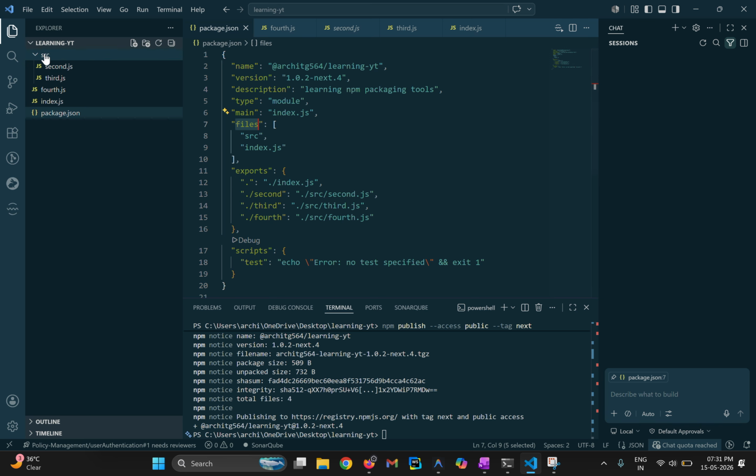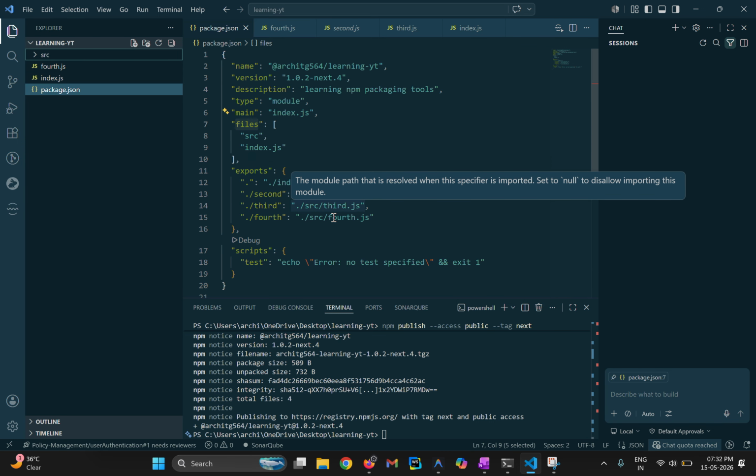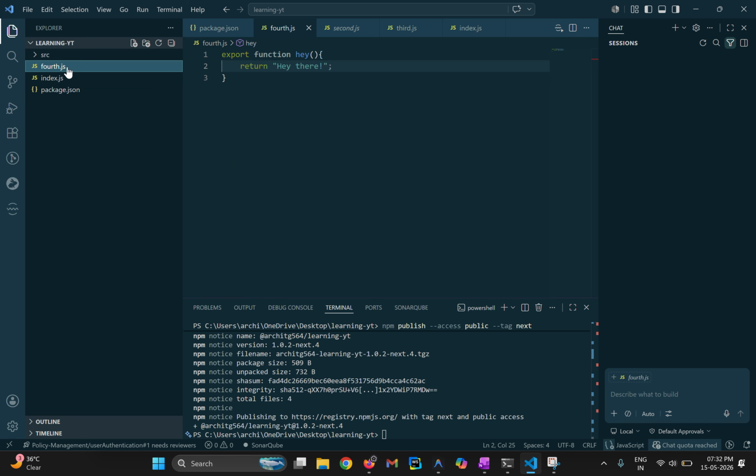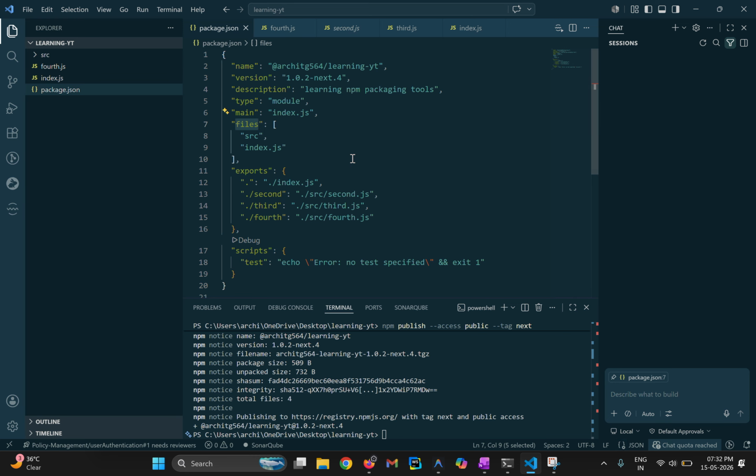So src means the second and third file, so whatever is inside src will go, index.js will go, but for fourth.js I have not put it in files, so it will give a reference, I can import it, but the file is not there in the actual published version. So whenever we try to import any method, that hey method, it won't work, it will give an error that we do not have the fourth file present. So that's one point, that we can control which files should go.